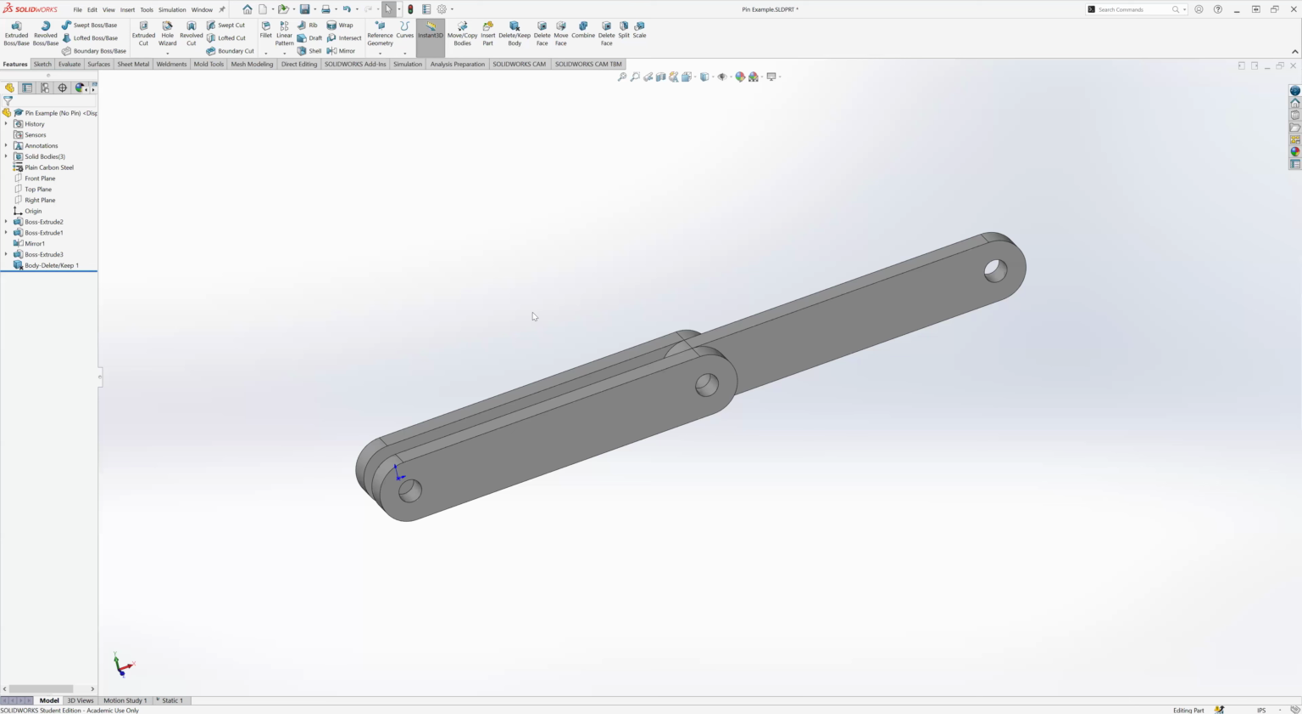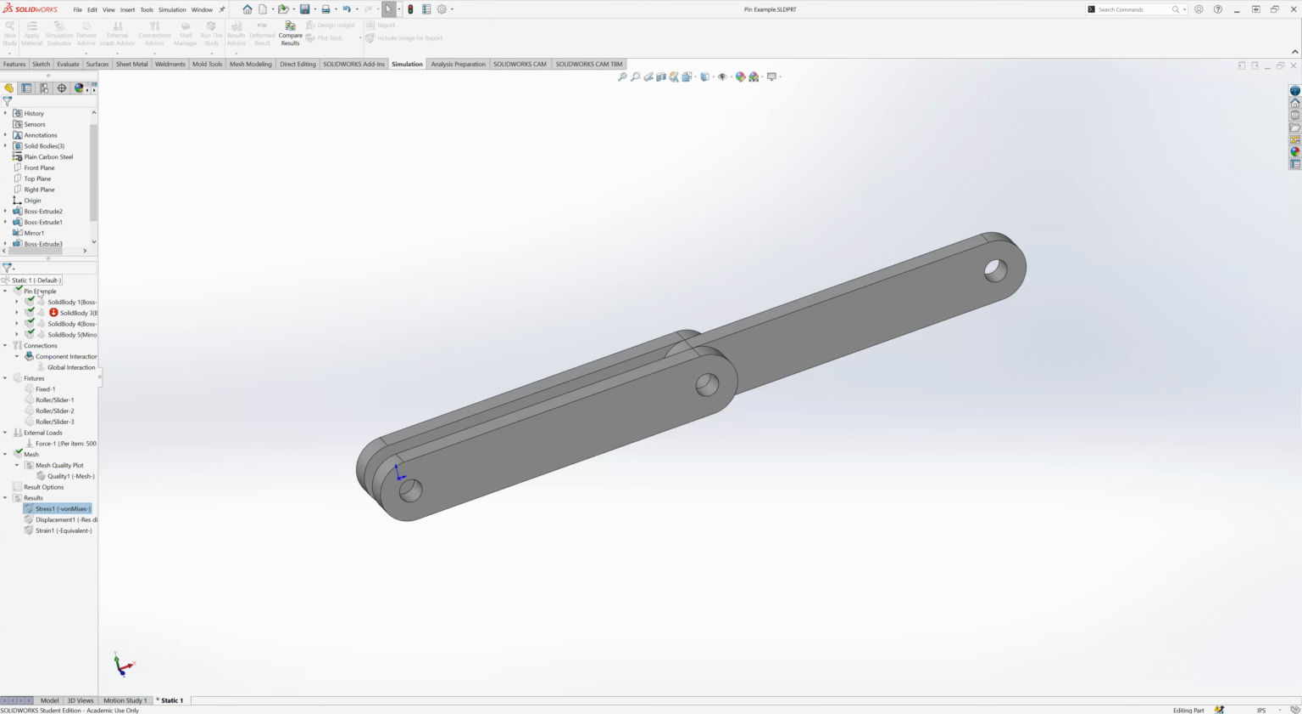Okay, so we have this. Any questions about the configurations or the delete keep body? Okay, so we have that so far. So now what I'm going to do is go back to our static here. Our static, when you have several configurations, is going to be grayed out here because this study was based on a different configuration. So what I want to do here is create a new study.